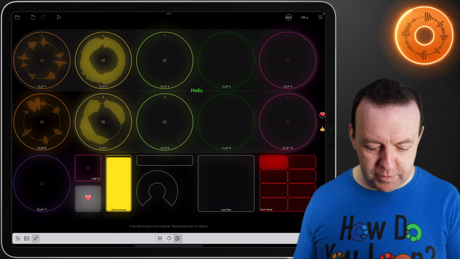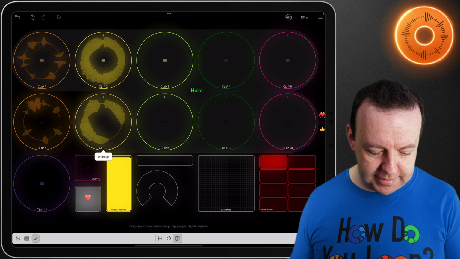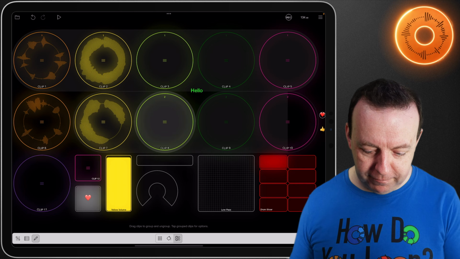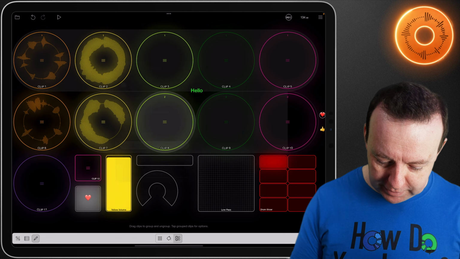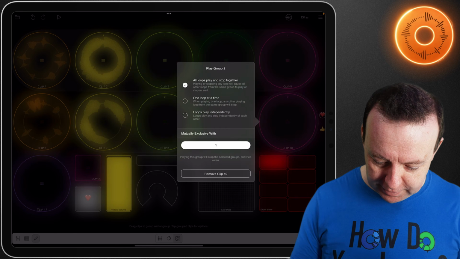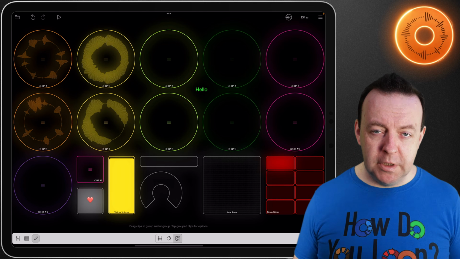To ungroup anything, you can just slide one across. You can see it says ungroup there. That'll ungroup that one from the group. But what you can also do is tap and remove the clips there so there's no group anyway. So we've ungrouped them all now.